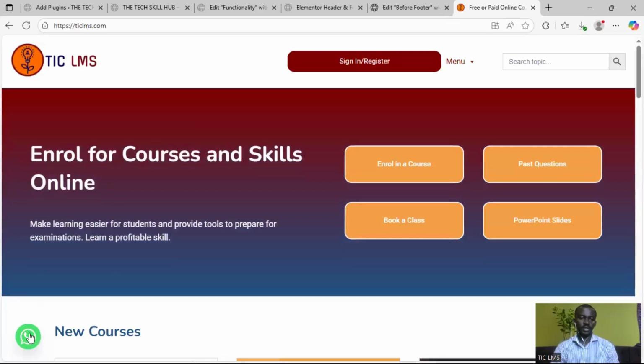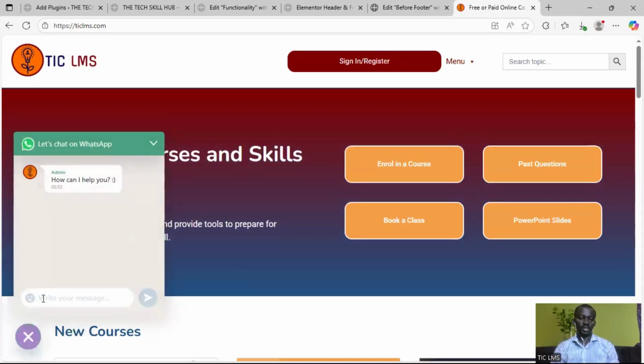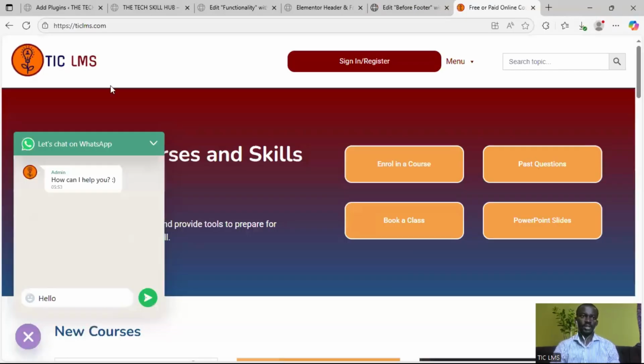All right, so as you can see on the left-hand side, you have a WhatsApp chat. When you click on it, you can message the owner of the site, and the owner of the site gets information on his WhatsApp that somebody is requesting something on the site. So let's say, hello. Then I click on this. Once you click on it, it will direct the user to WhatsApp so that the user can then start chatting on WhatsApp. So let's quickly create this functionality on this site.